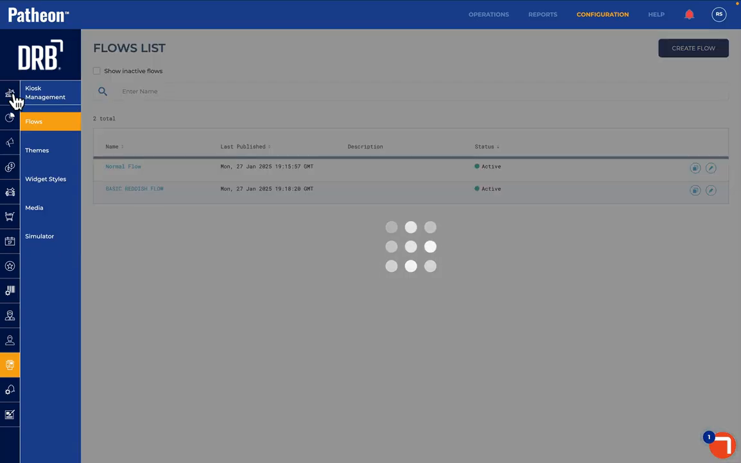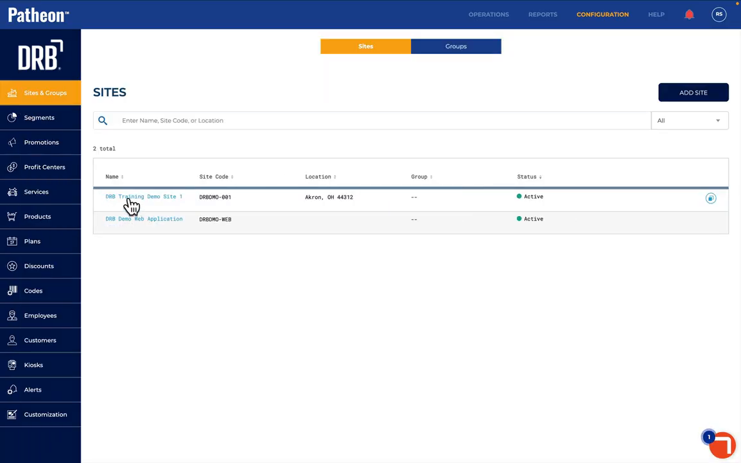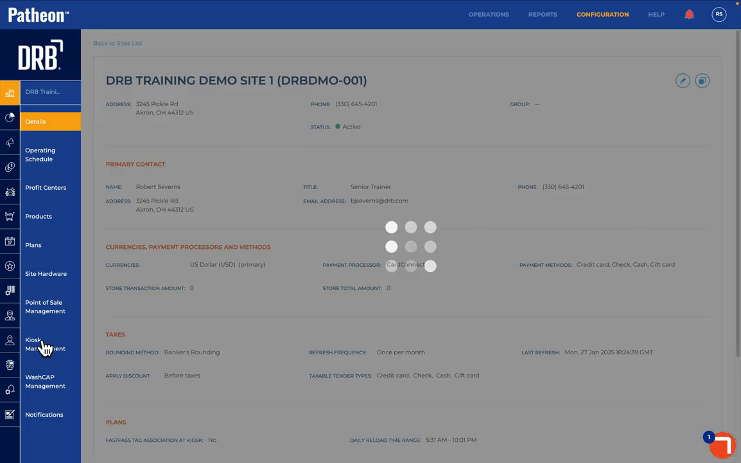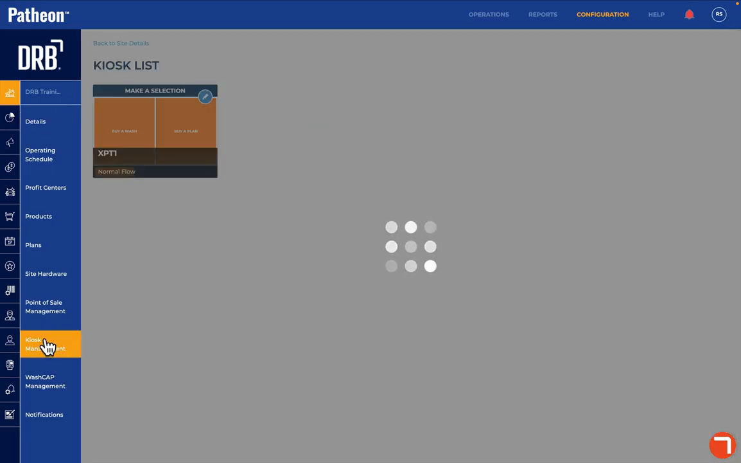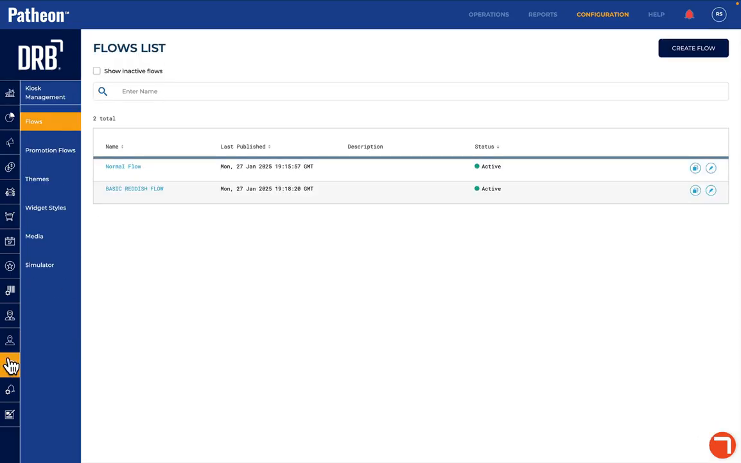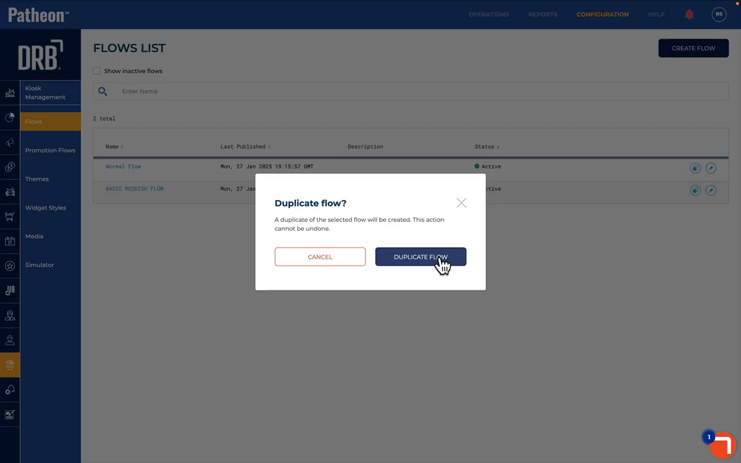For example, if we look here at our existing site that we're working on, and we take a look at kiosk management, we'll notice that our XPT1 is using a flow called normal flow. If we want to make changes to that flow, maybe a graphical change, for example, or a flow change where we add or remove features, we can now do this by leaving the existing flow in place and duplicating the flow, saving us at least dozens of minutes in the process of creating a flow.